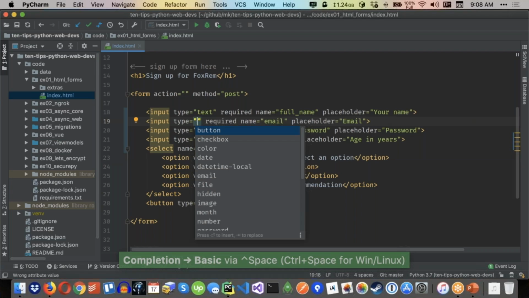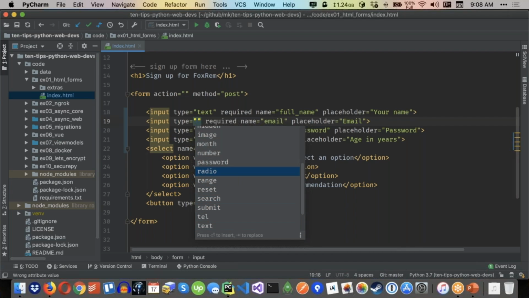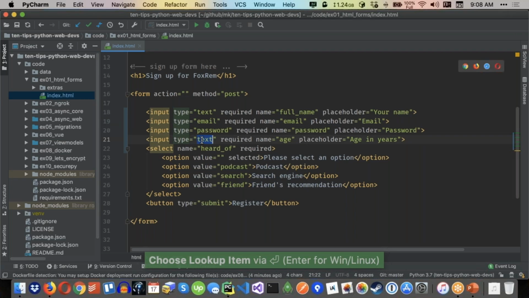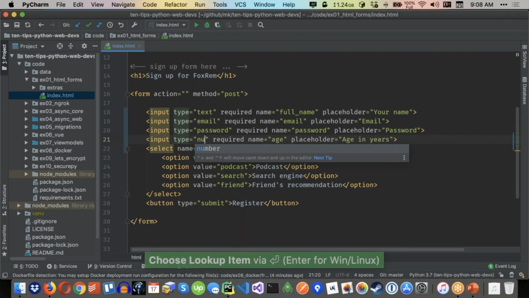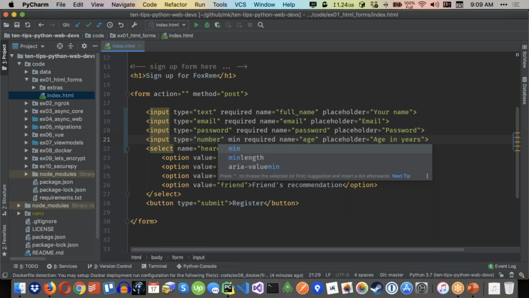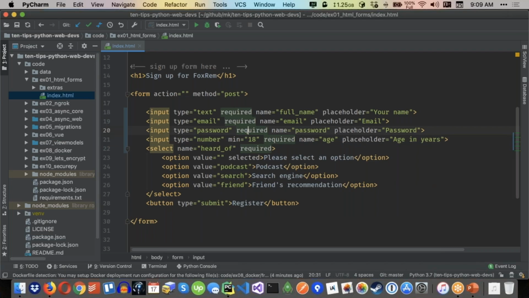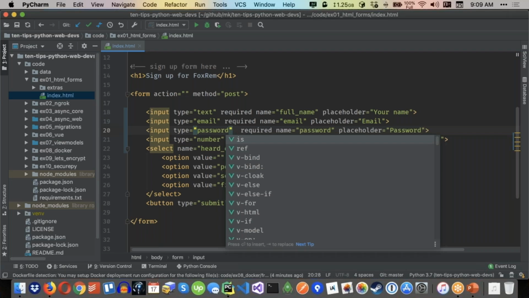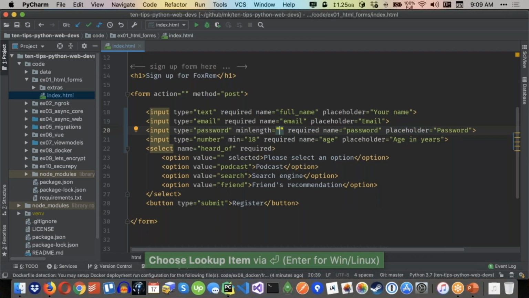It has a ton of stuff. Checkboxes, colors, emails, files, months, numbers, et cetera, et cetera. So let's go and make these a little bit nicer. So here I can say a number. And in this FoxRem world, we have to have our users be 18 or older because we don't want to deal with whatever kids laws or whatever. So we can say that there's a minimum of 18. And for the password, we want to have at least non-trivial passwords. So let's say that the min length here is 6.